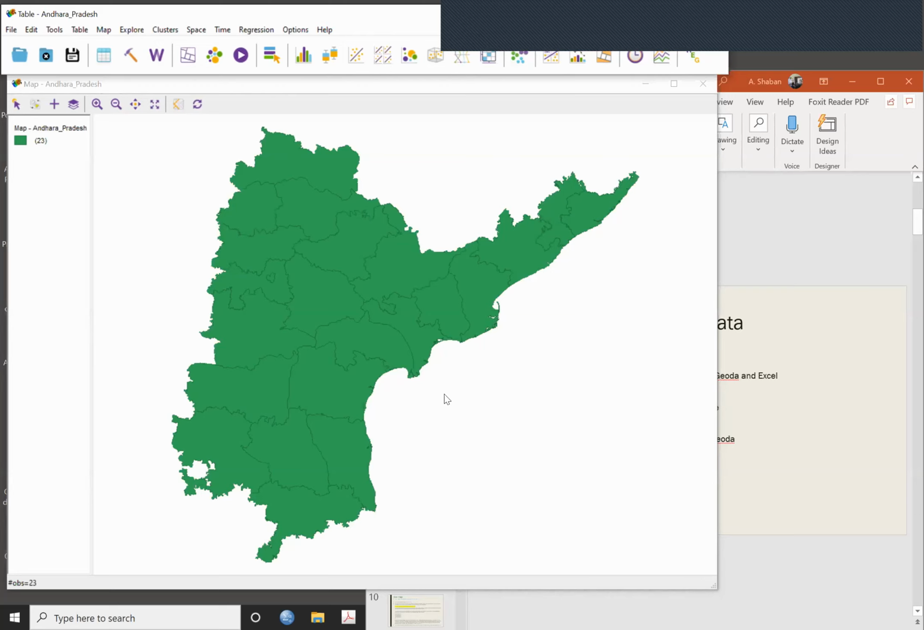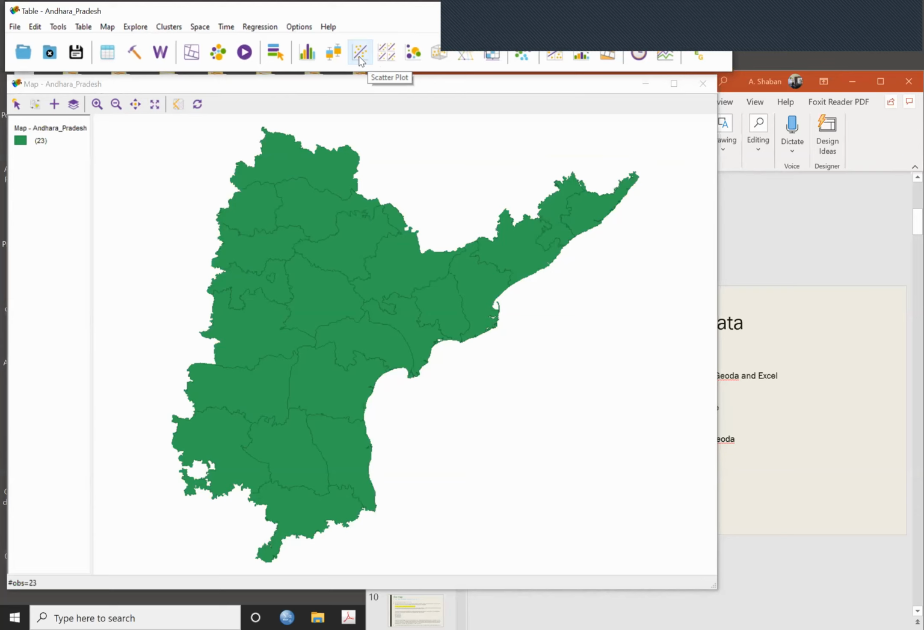plotting the data. There are multiple ways you can plot. All these are there: scatter plot, box plot. Do all of you know box plot? Anyone of you know box plot? What is this?